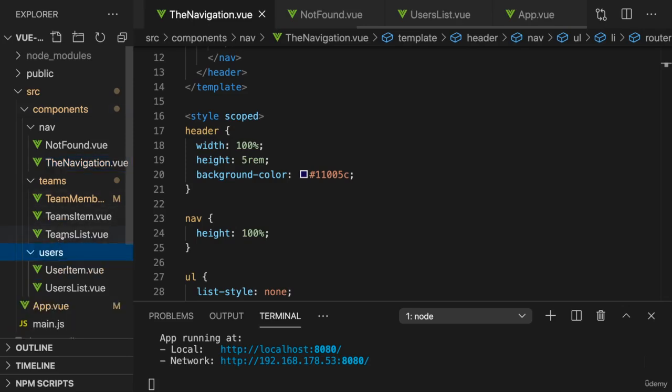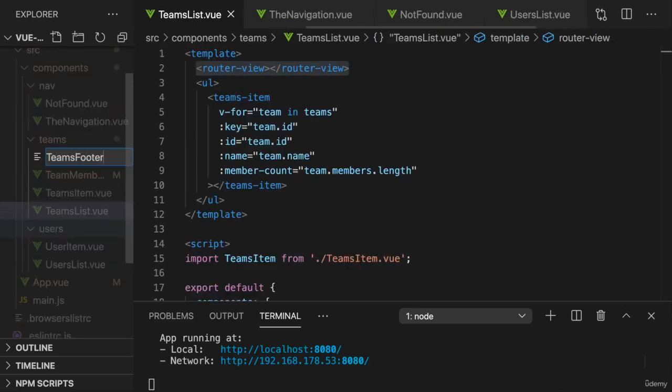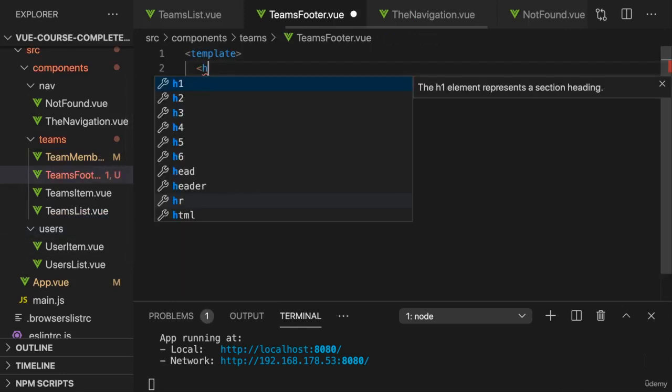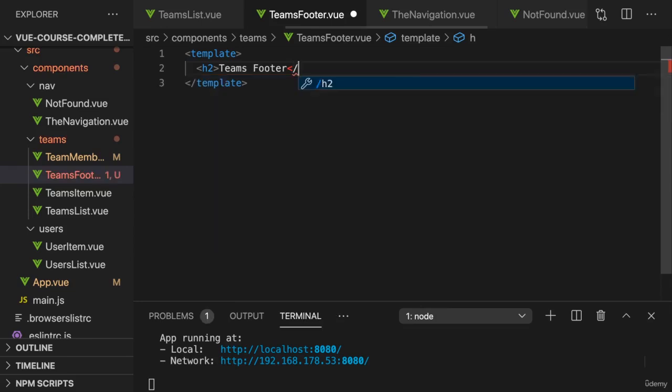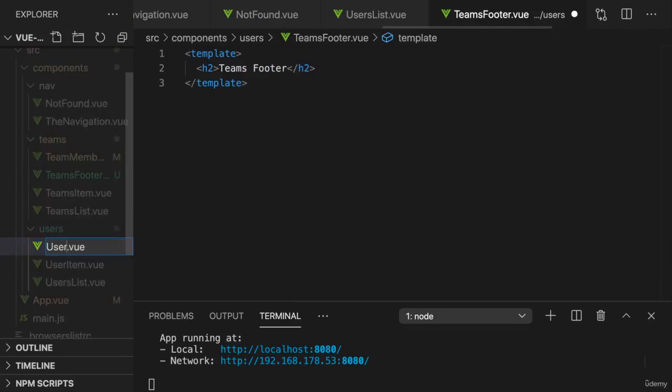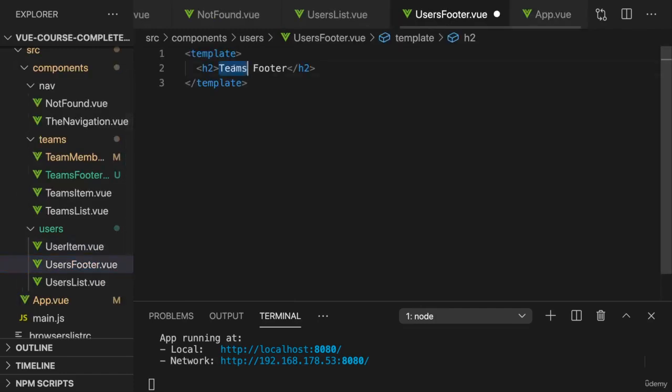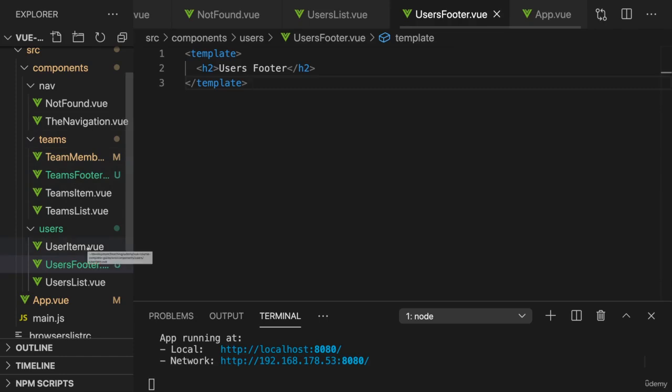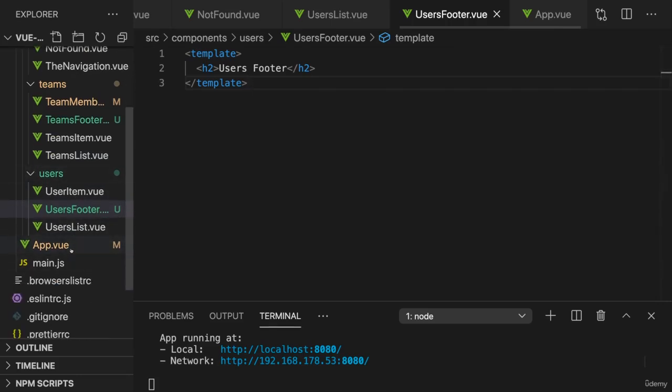Now for that, let's say we have a teams footer.view component, which has a simple template where I say teams footer, just so that we can recognize it. And then I copy that to the users folder, but name it users footer. And in there, it should of course say users footer. Now in reality, you would have more in there than just text, but the main thing is that you have two different components that should be loaded as a footer depending on whether you're in the teams area or the users area of pages. And that could absolutely be a requirement you have in your app. With the view router, that's easy to implement.